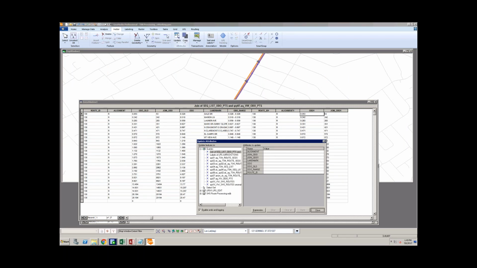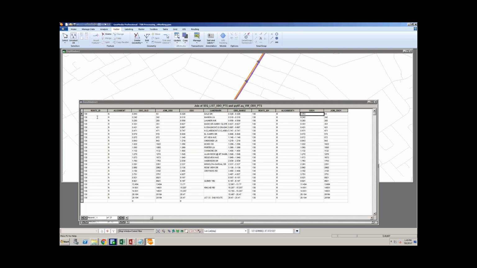Okay. Well, I just made a join in GeoMedia between the sequence list ODO points, which is in Access, and this view of ODO points from Oracle. The join was on these three columns to these three columns, and what we're going to do now is take this column from Access, the new ODO as it exists in Access, and pump it into here.